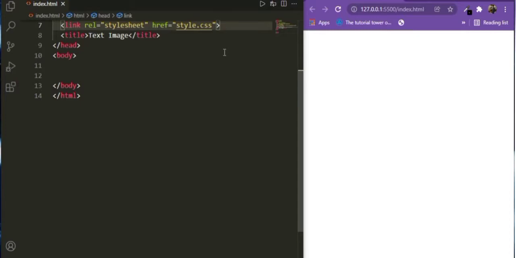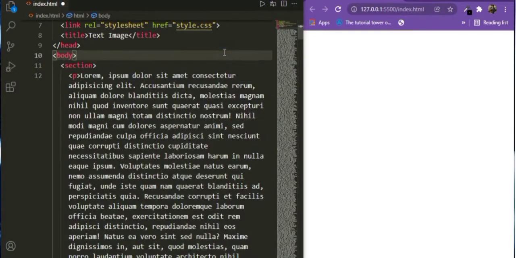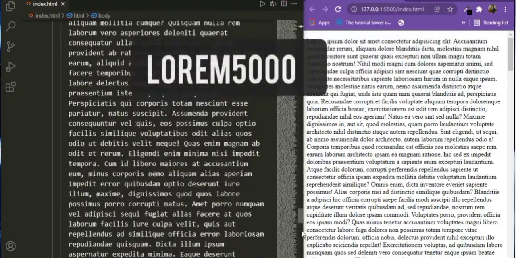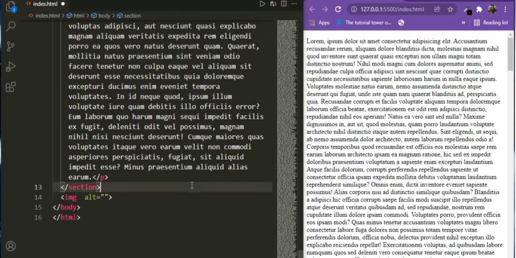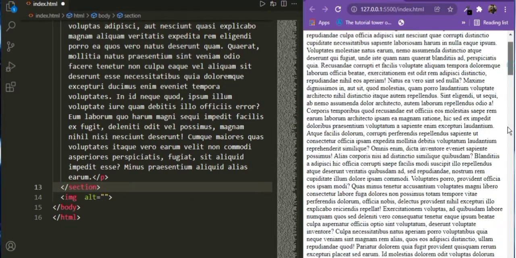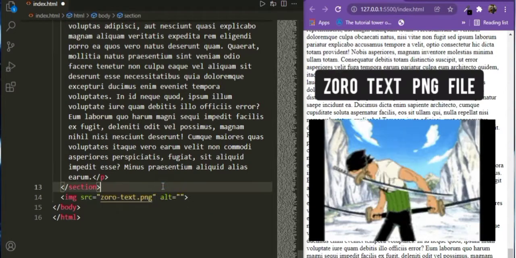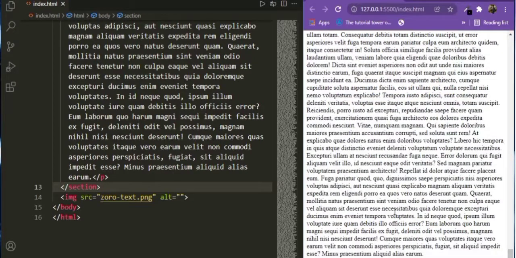So open up your VS Code, and in your index.html file, inside the body we're going to create a section tag within which we're going to have a paragraph, and we're going to have a bunch of dummy text. So in VS Code you can just write lorem and then write the amount of dummy text you want, and then you can hit enter, which is going to generate these texts. And then I'm going to be using the image tag, and then here we're going to write the source of the Zoro text that is in our project. So this is the text, and we're done with the HTML.